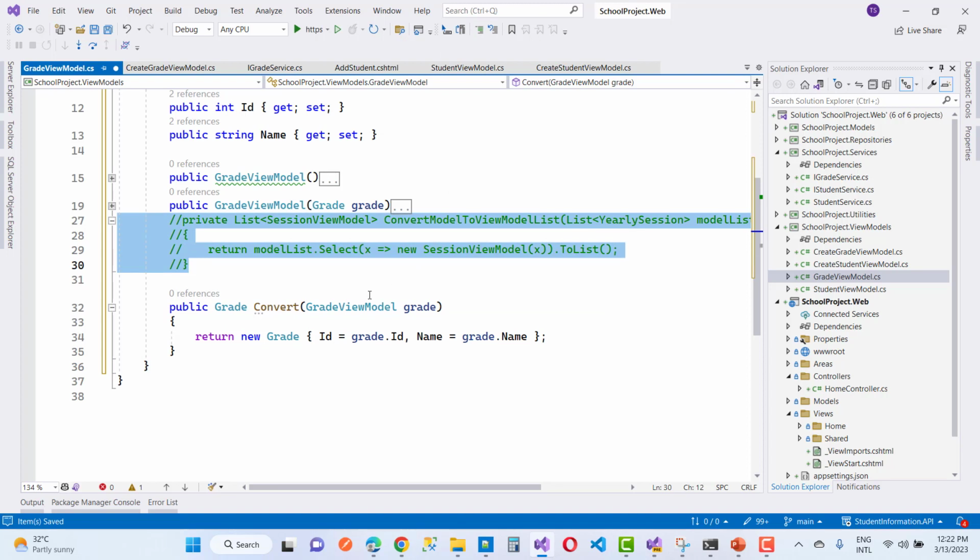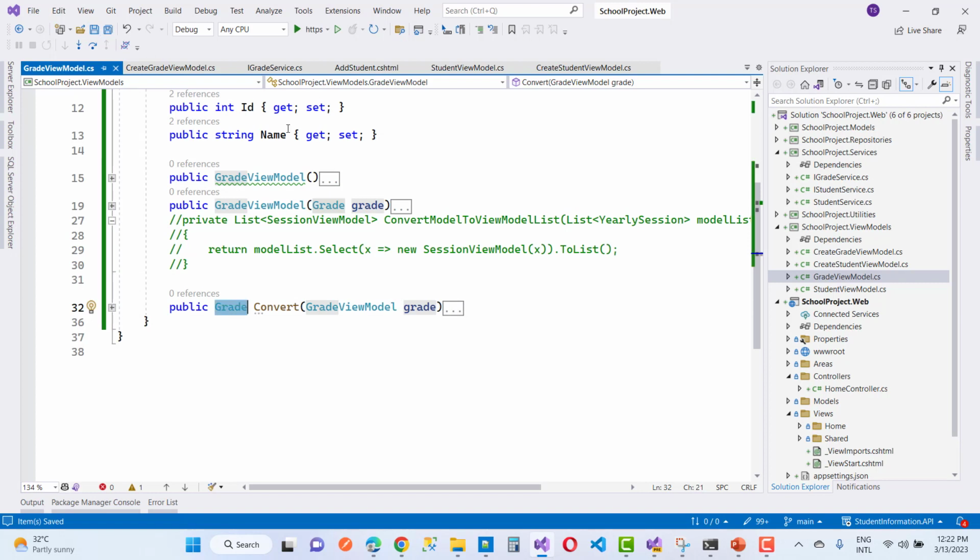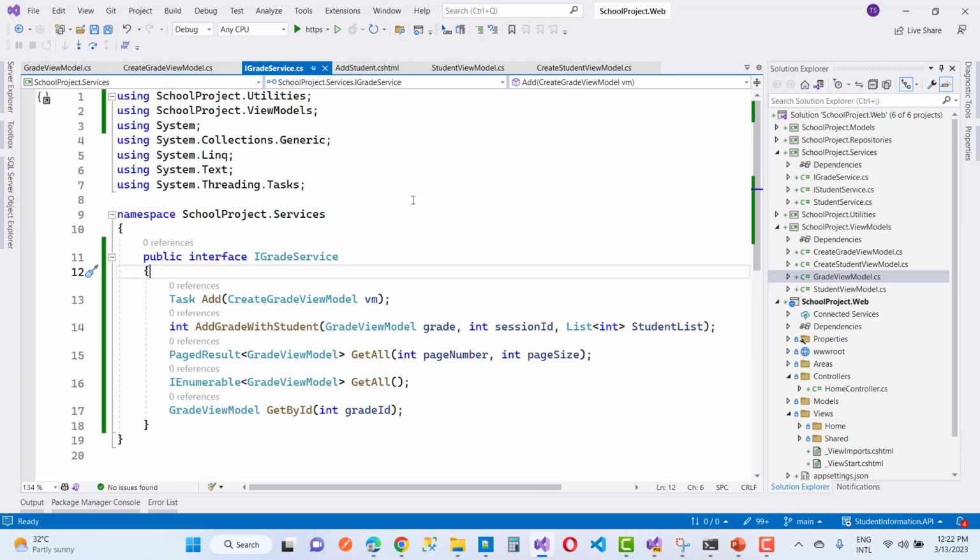And the next one is the view model to model conversion. Here we have a view model, and I want to convert it back to the grade, so grade ID and the grade name. So here we can use it. Okay, that is very easy. So just save this. Okay. So here I'm going to add GradeViewModel and CreateGradeViewModel, and you can check IGradeService again, and your problem will be resolved related to CreateGradeViewModel and GradeViewModel, and both are prepared.